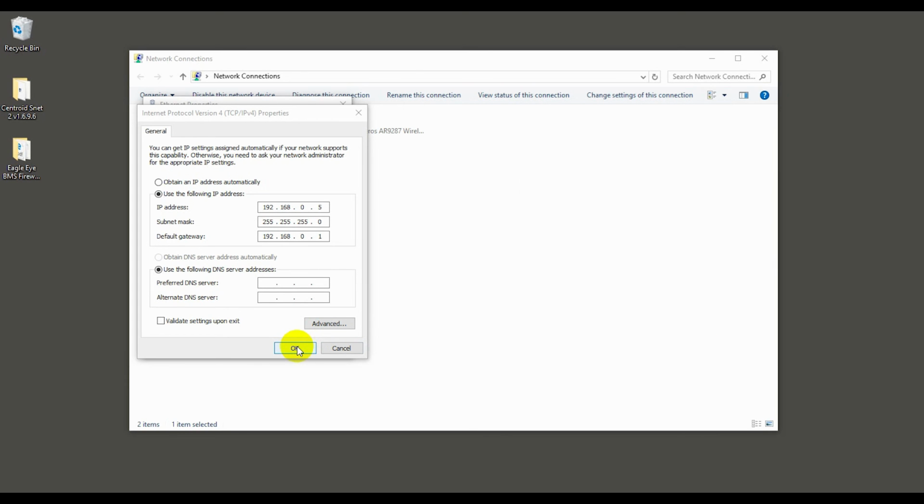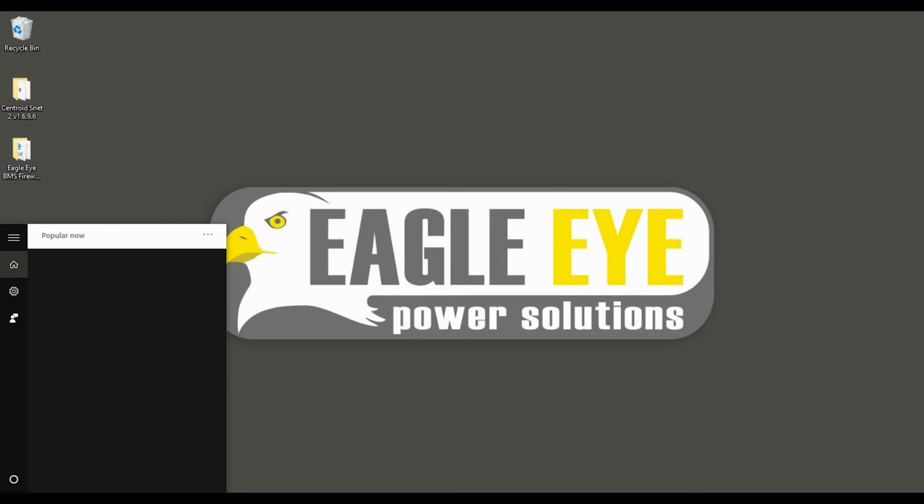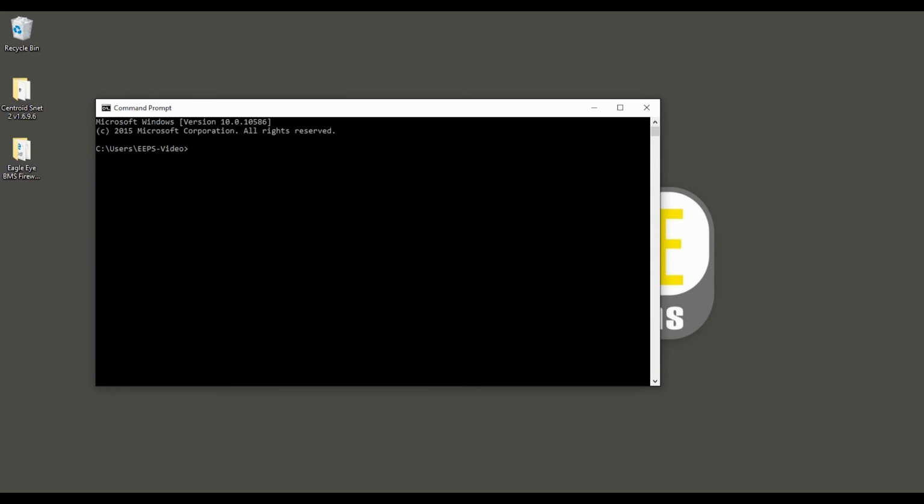What I'm going to do now is run a ping test to ensure that the communication is active. Before I do that, I want to make sure I close the IP version 4 properties. To test the connection, I'm going to open up the command prompt and I'm going to ping the IP address of the BMS.